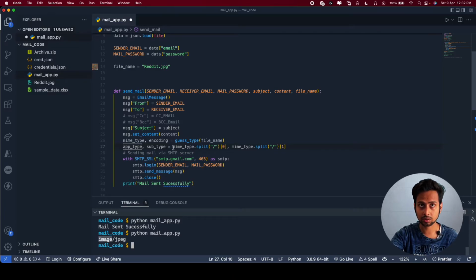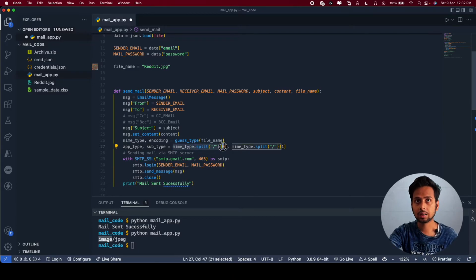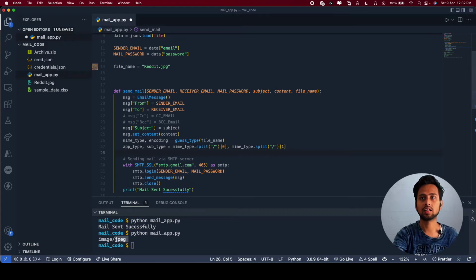Image will return here, because what we are actually doing is mime type dot split based on this slash. So what it is going to do, it is going to convert this into a list, and the first element is going to be this image, the second element is going to be this JPEG. So image will be inside this app type, and the subtype will contain this JPEG. And then and only then we can simply add an attachment.